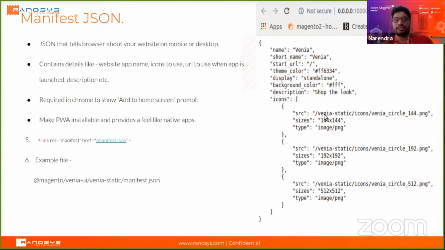So we can configure here what our app icons are going to be and what their sizes are going to be. We can configure our app name as well as the short name, and all those things we can configure using the manifest.json file.